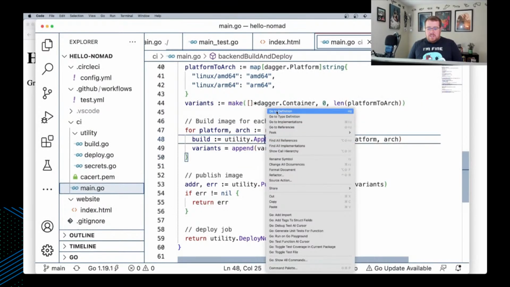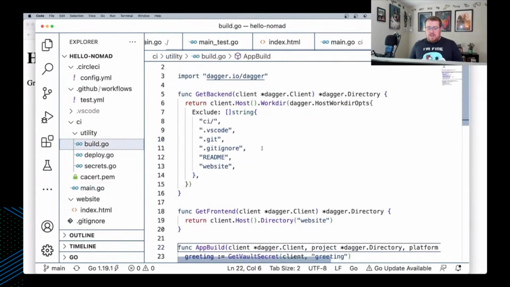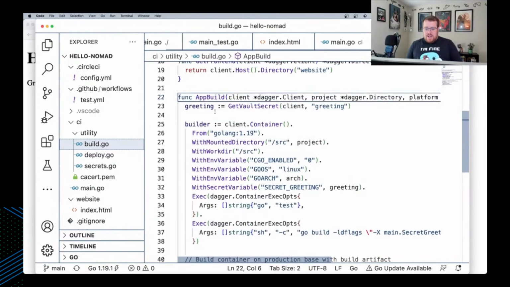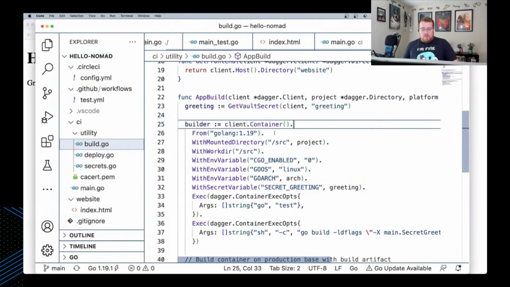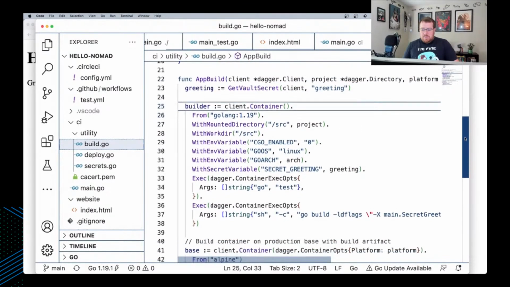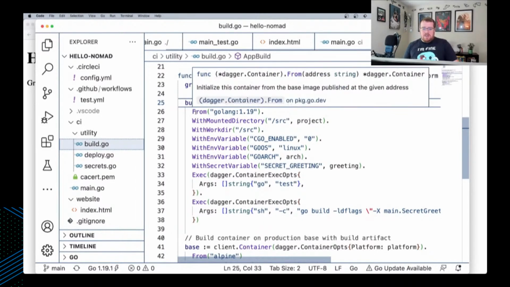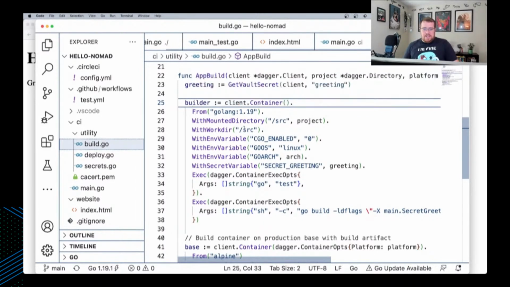So let's look at our app build, and again, this is all using the Dagger SDK to build these things. So we've got this app build function where we first build our Go application. And so we're building these containers as code. And some of these things look a lot like a Dockerfile. And that's because it's doing very similar operations, but you're declaring these containers in your Go code instead. And so we're building these on the fly.